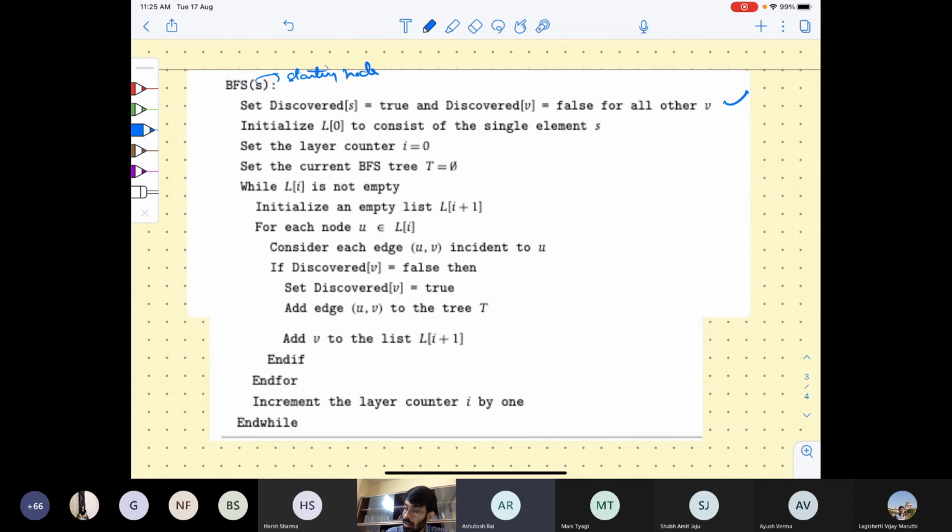Initialize L0 to consist of a single element S. So L0, as I said, is just S right now. Now set the layer counter to be 0. This is the layer counter that will increase. Then set the current BFS tree to be empty, so your tree is currently empty. Now, while L_i is not empty: initially L_i is L0, which contains S. It has just one element, right?